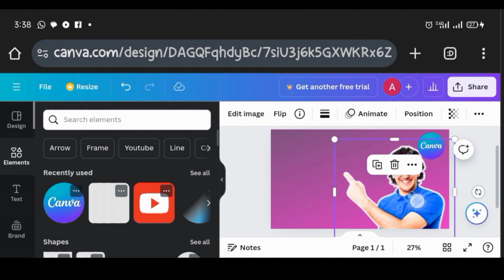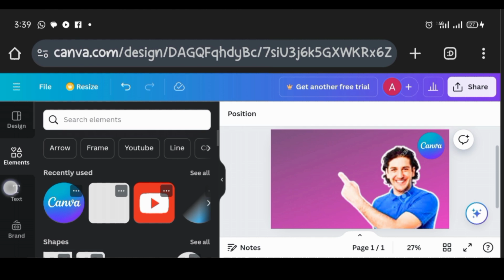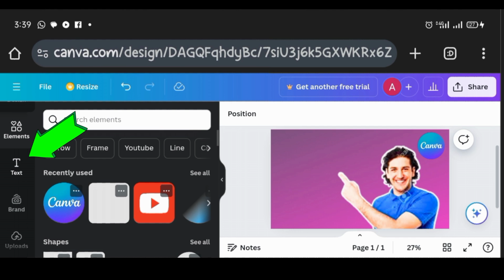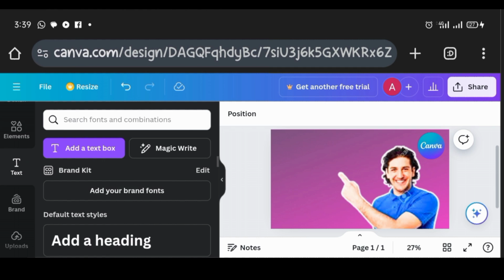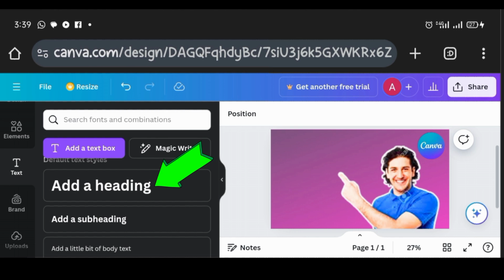Then this picture, I will move it to the front a little bit. Okay, I'm okay with it this way. The next thing I'm going to do, I will come to the editor panel on the left hand side. Immediately after element, I click on T, text. I want to insert text there. Then I will need to click on add the heading, the first one.